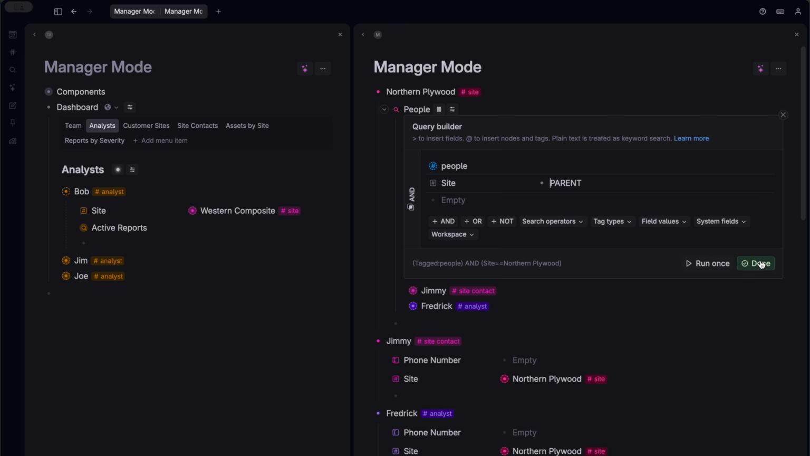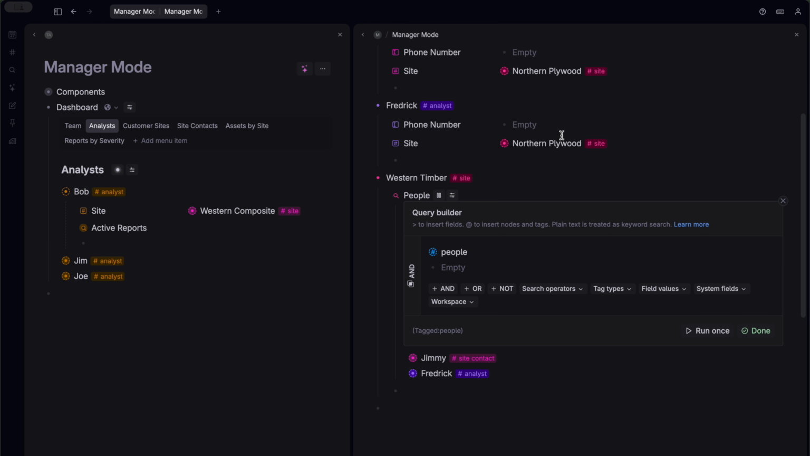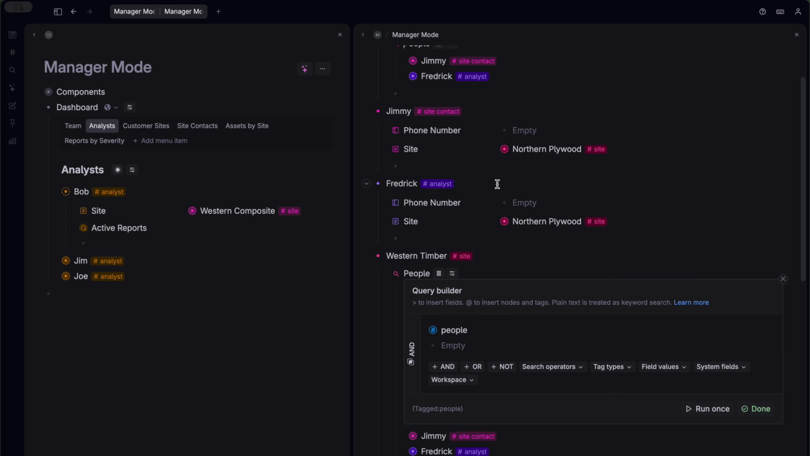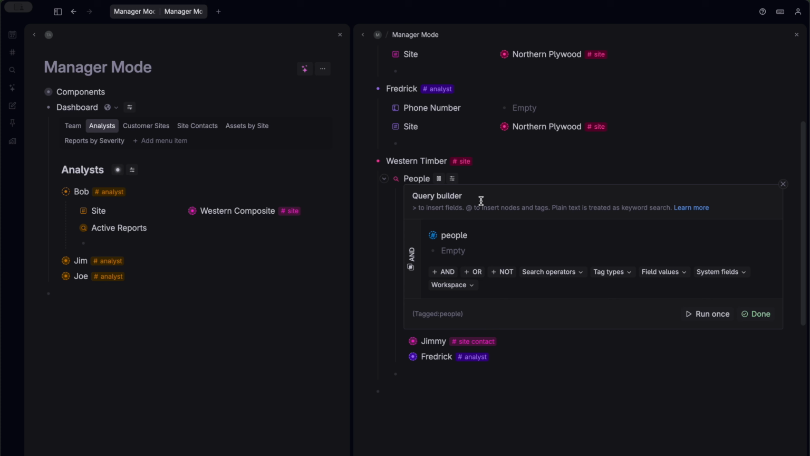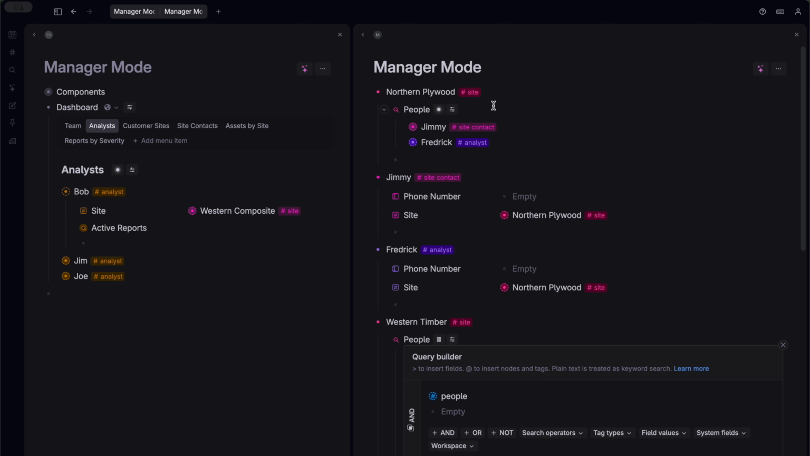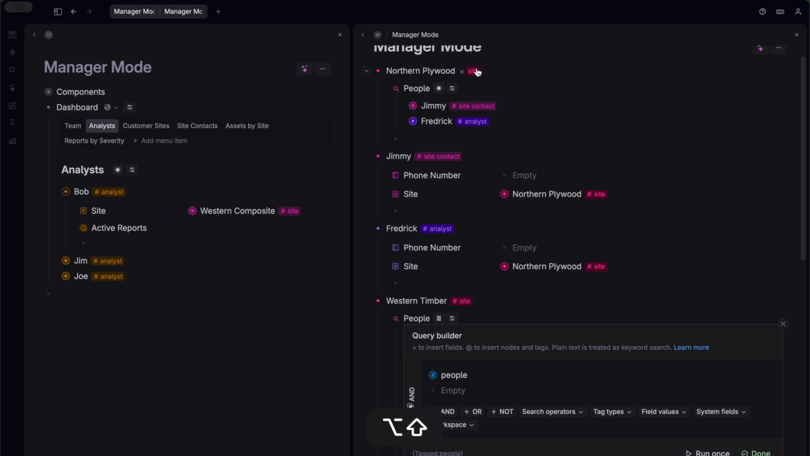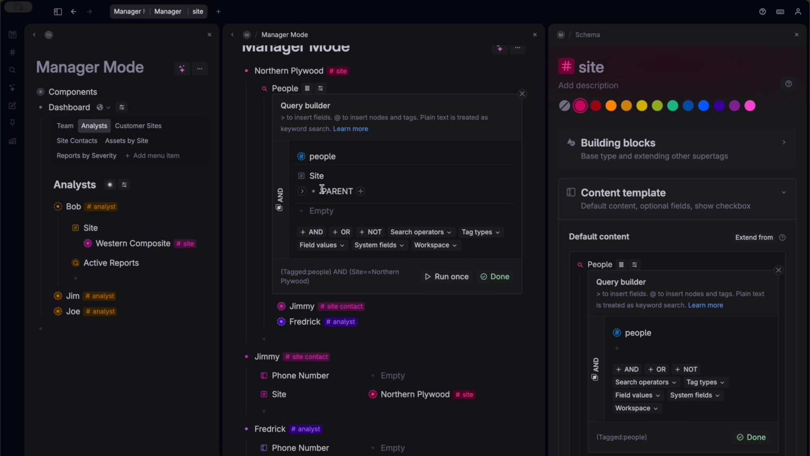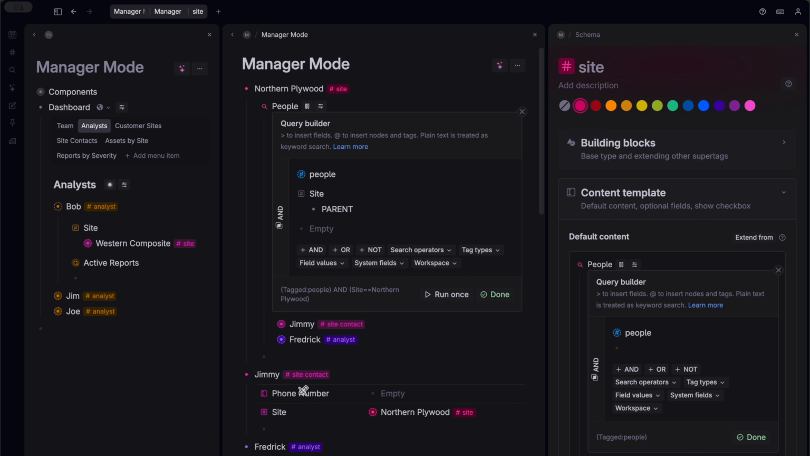I could run that and it stays the same. However, we can see that the search I just updated within Northern Plywood didn't change the Western Timber one. Talking about the cookie versus cookie cutter, I just added some sprinkles to the Northern Plywood cookie, maybe changed the arm of the gingerbread man, but I didn't change the cookie cutter. So if I go back to the site template, we can see the search is just still people, without that distinction of filtering by what site each person belongs to.